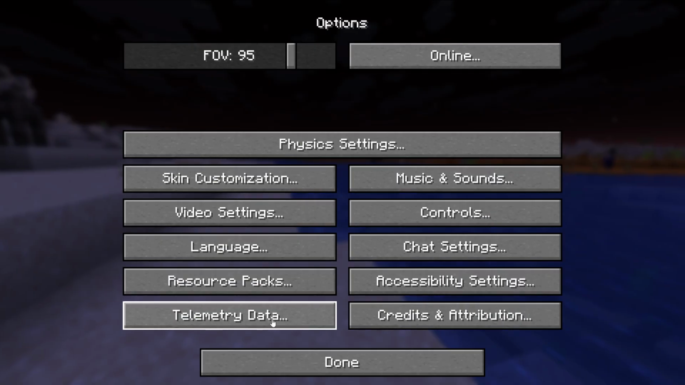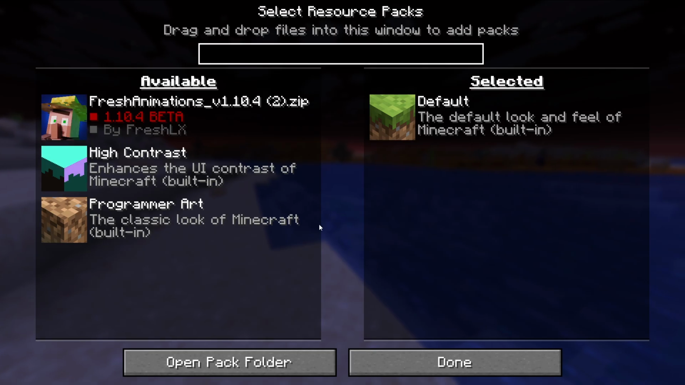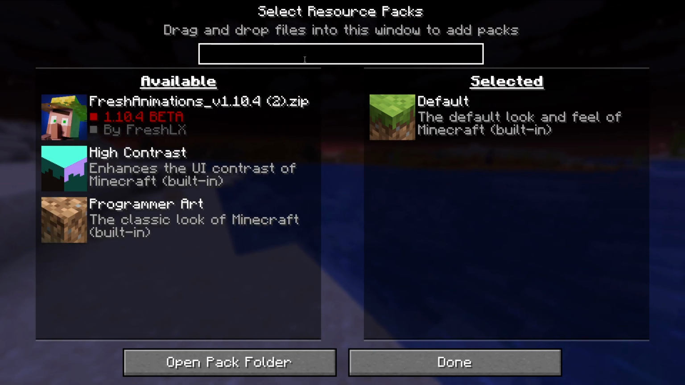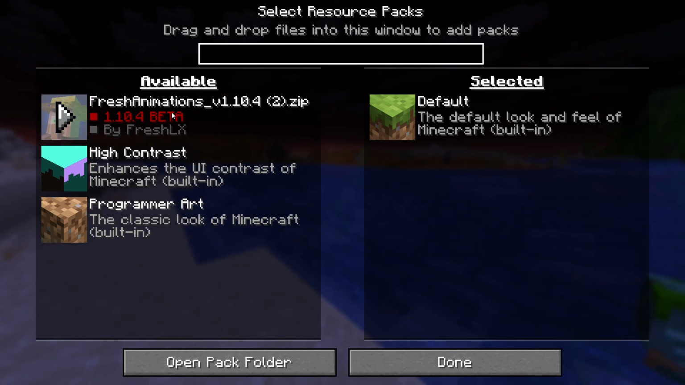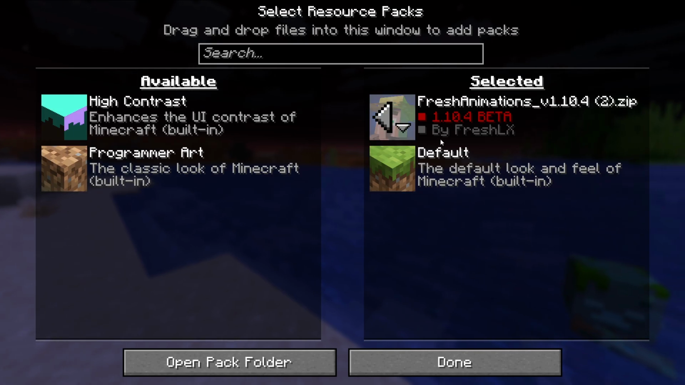Go to options and check the resource packs. See if this popped up. So sometimes when you download a resource pack, it'll show up on this left side for the available side. They won't actually be used though until you put them onto the right side where it's selected. So put them right here.